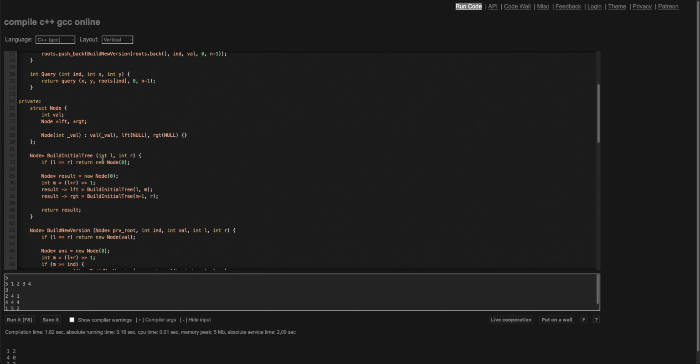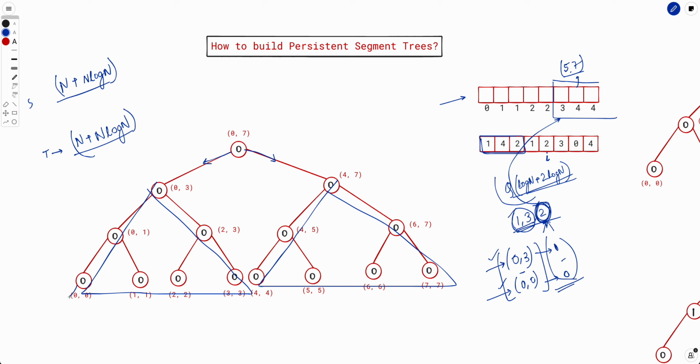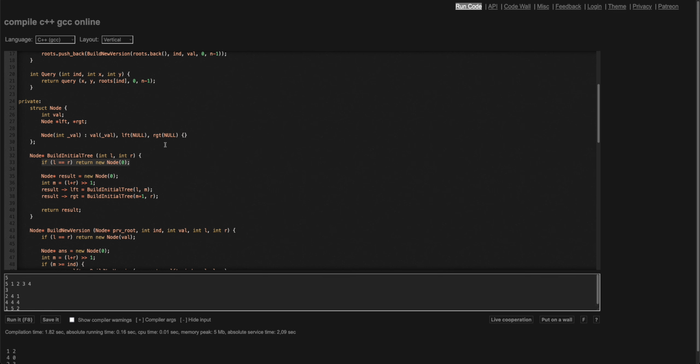We'll say, okay, I need to build the tree for L to R. I will simply build the tree for L to M. I will build the tree for M plus 1 to R. I will create a new node and point the left child of that new node to this left tree, point the right child of this new node to the right tree, right? And the base case would be where L is R. Or in other words, when we reach the leaf node, in that case the left and right child pointers would be null, and the value of this node would simply be 0. So that's what we have done as well, right?